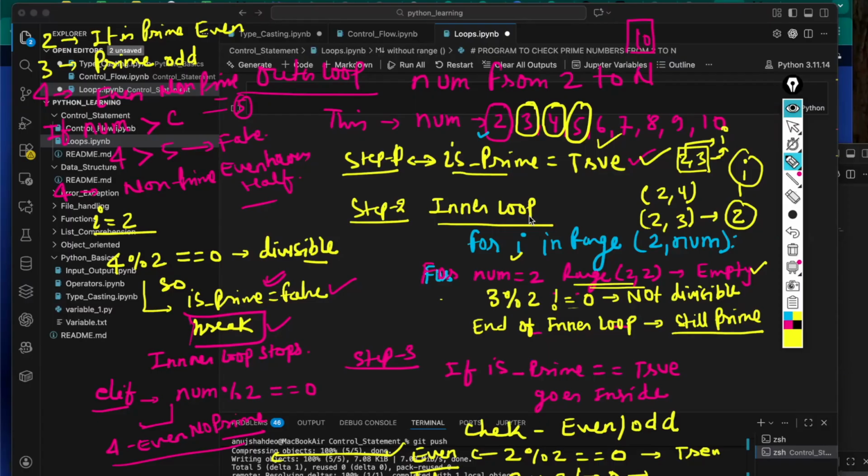But 4 will be divisible by 2, right? Why by 2? So first it will take 2, so it will divide 2. Focus on this number only. Focus on this number.